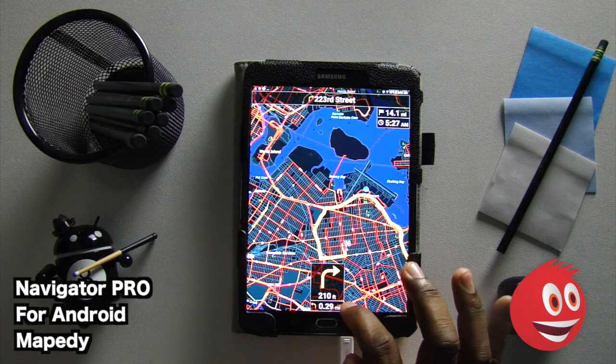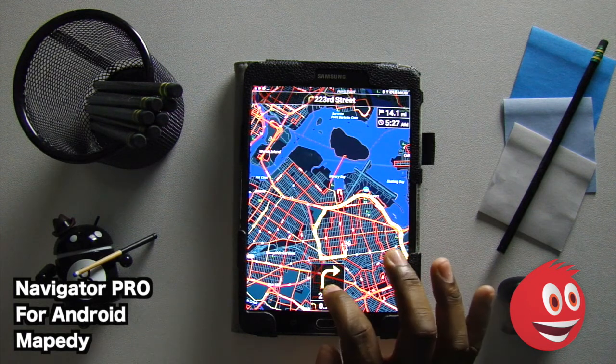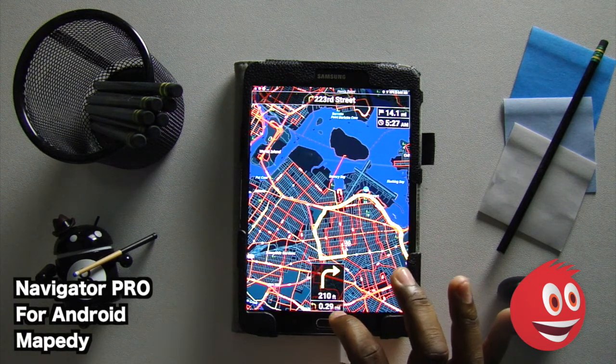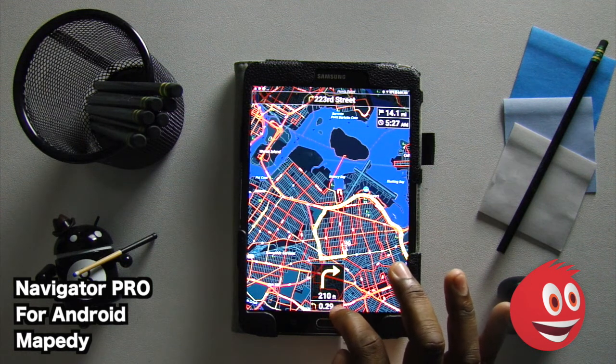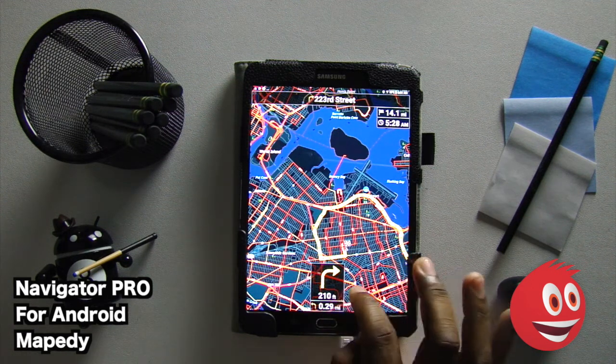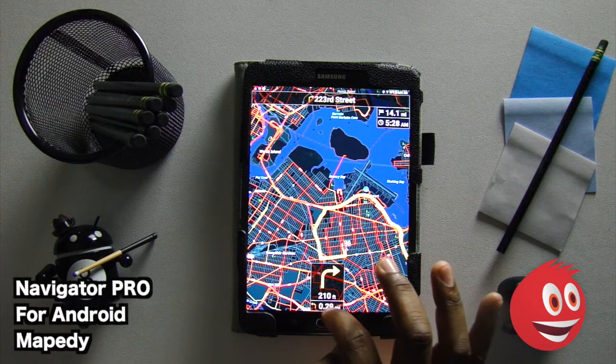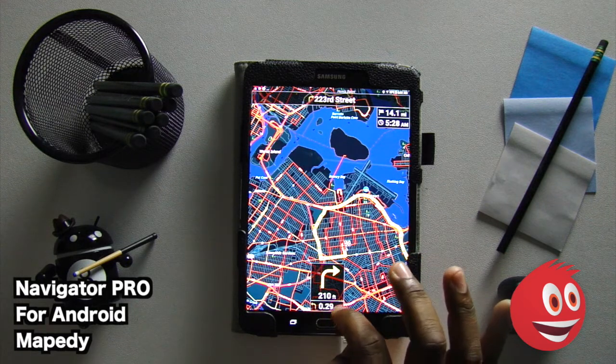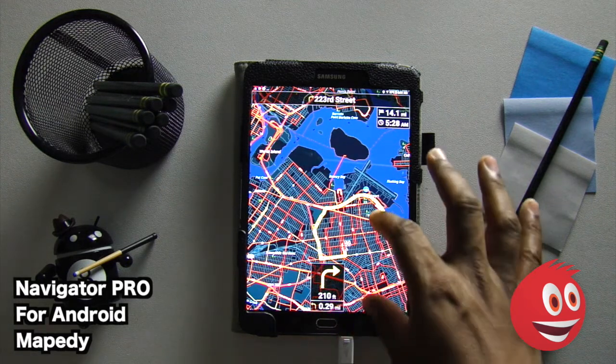Turn right onto 223rd Street. You hear that? Turn right onto 223rd Street. I was a bit confused a moment ago, but I do understand this now. So this is clear now. You see it says 0.29 miles. So turn right onto 223rd Street.